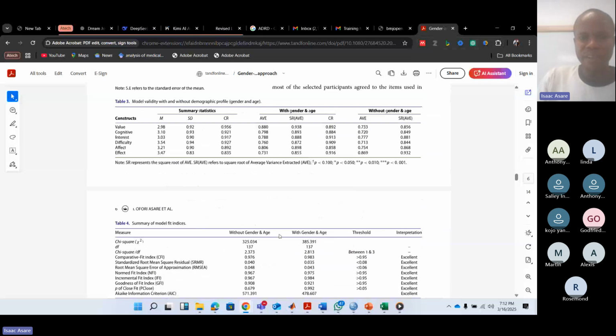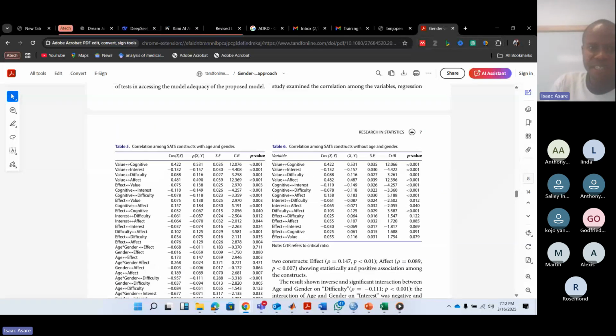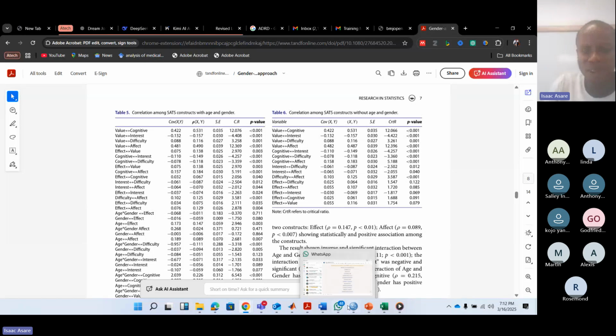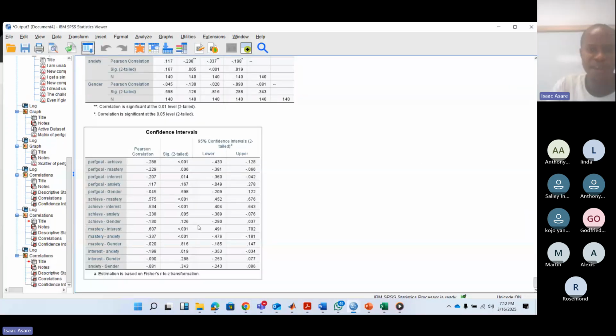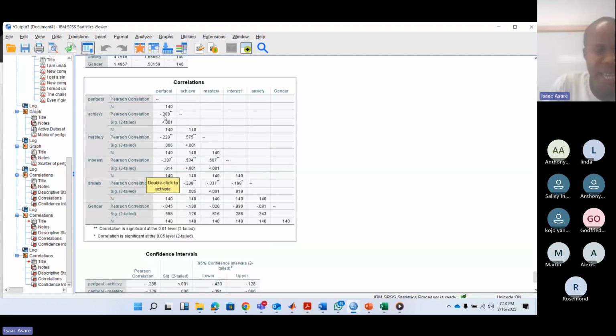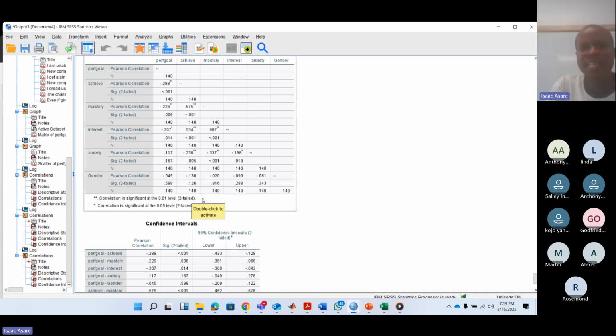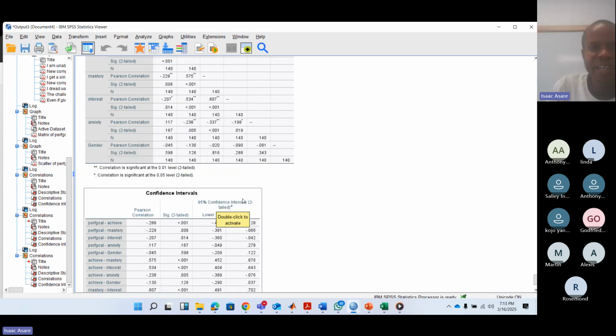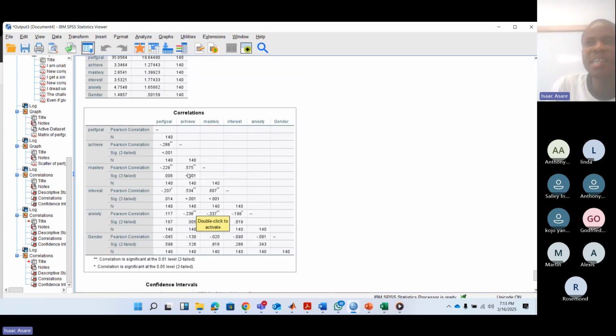Let me see how I presented my correlation. So you can see this. This is correlation among such constructs with age. If you want to go by this method, if you want to use this one to tell your story, please go ahead, because the correlation between performance goal and achieve is minus 0.288. Just come here and see, it's the same thing here. The Pearson value is the same. So depending on how you want to present your result, you can use this. And even this side is giving you the confidence interval as well, which has more information compared with just the correlation alone.